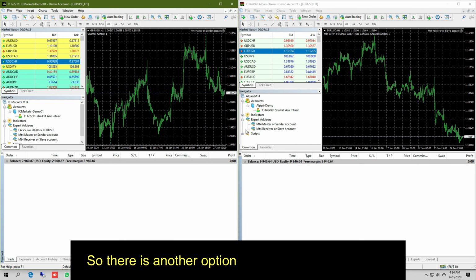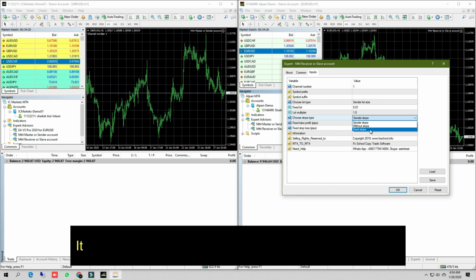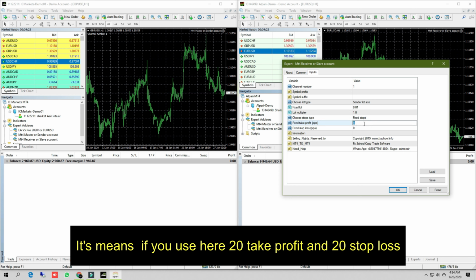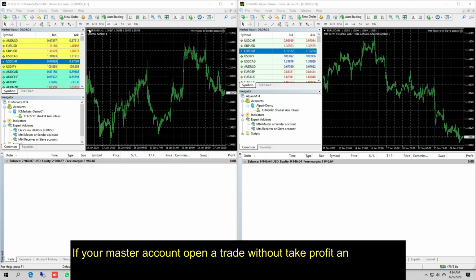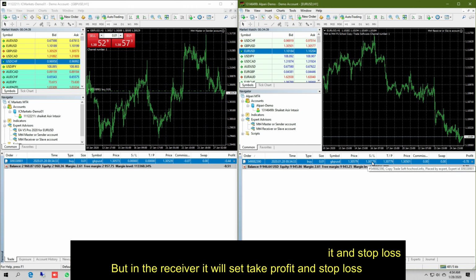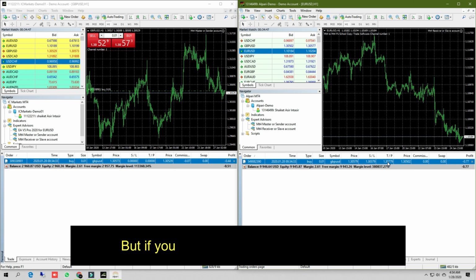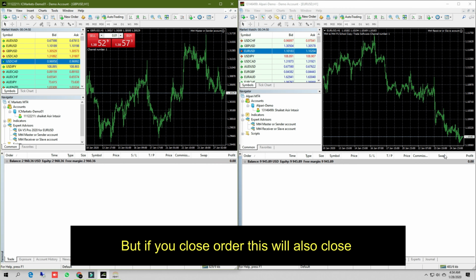So there is another option. If you choose fix stop loss, it means if you use here 20 take profit and 20 stop loss, if your master account opens a trade without take profit and stop loss, in the receiver it will set a take profit and stop loss. You can see the 20 pips stop loss and 20 pips take profit. But if you close the order, this will also close.